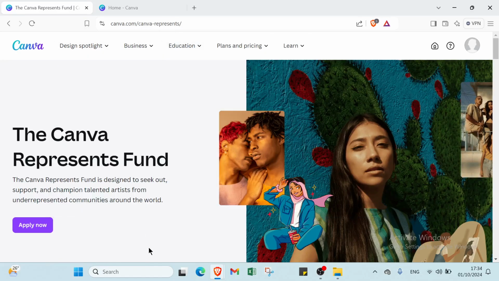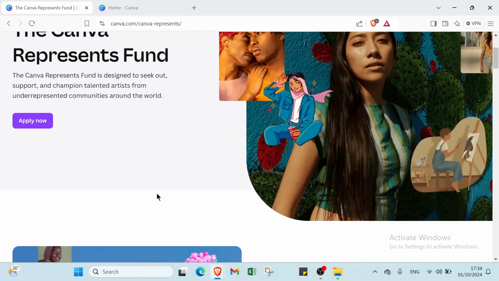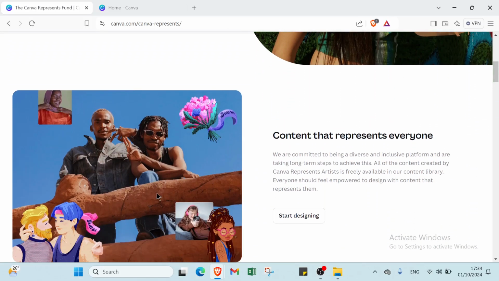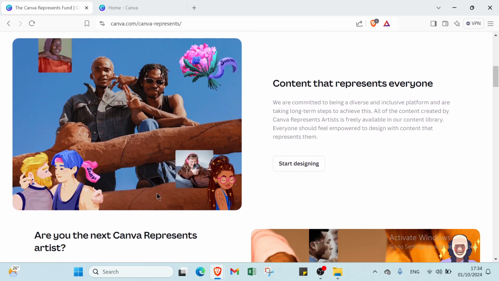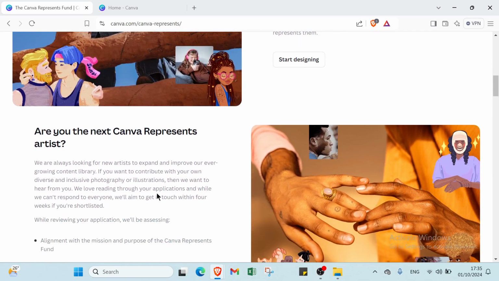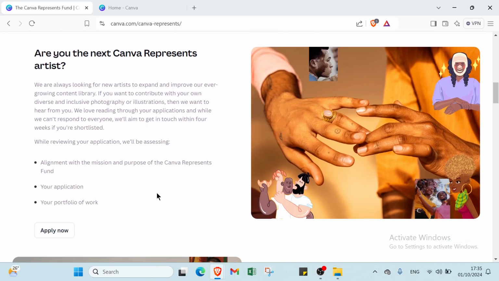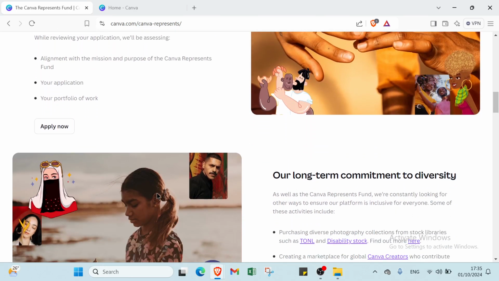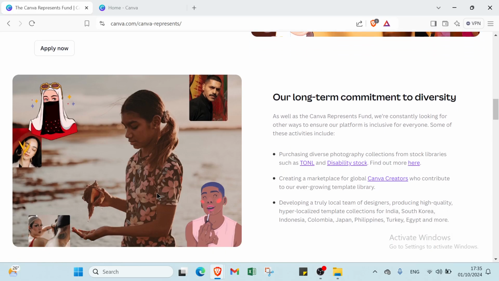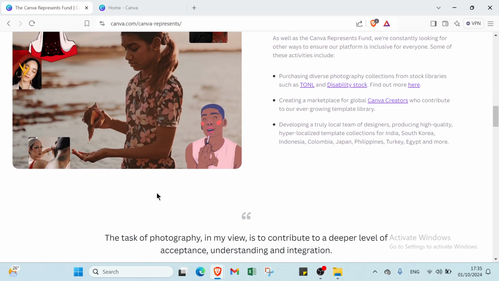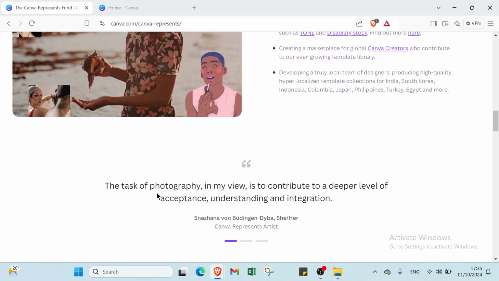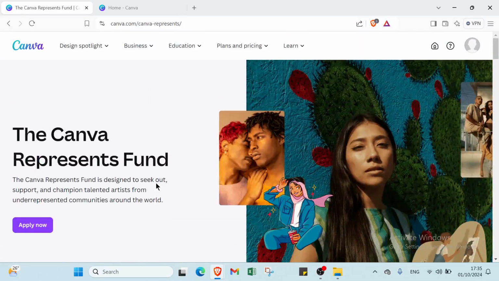This is the homepage. As you can see, you have several things here and various information about canva.com. So what is Canva? Canva is a graphic design platform that allows users to create a variety of visual content, including social media graphics, presentations, posters, and landing pages. It offers a user-friendly interface with drag-and-drop features, a vast library of templates and design elements, making it accessible for both beginners and experienced designers.